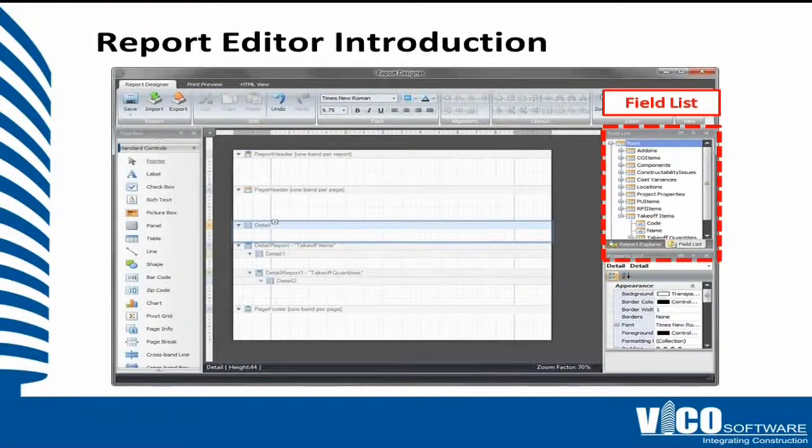So, an introduction to the report editor. When you open the report editor in the Create Reports workflow item, what you will see is this screen, and I will go through the main components of the view.